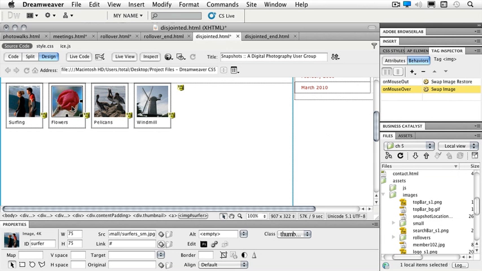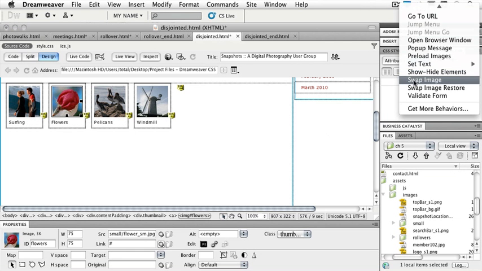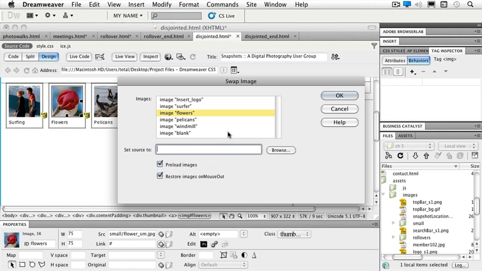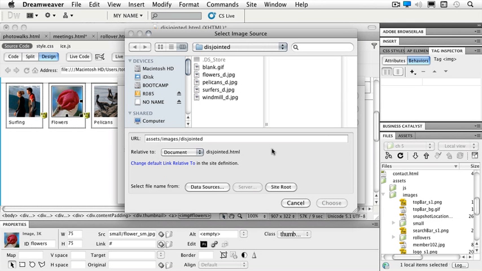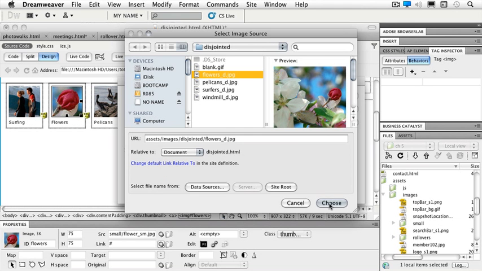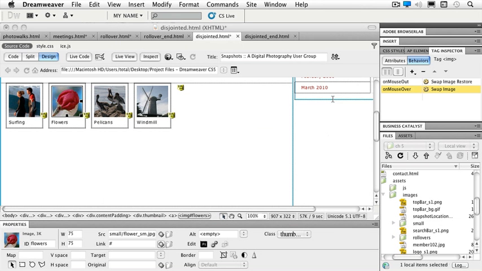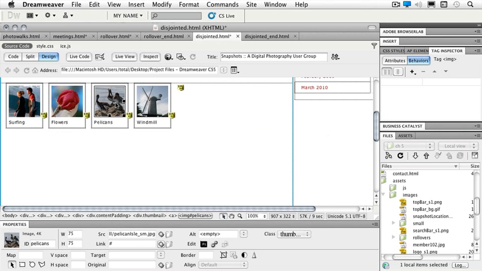And now we can click on our flowers image and go to our behaviors and choose Swap Image. Again, making sure that I'm choosing the blank image and not the actual flowers image. I would only be using the flowers image if I were using that as a rollover as well. Choosing blank, I will browse to the image that goes with the flowers, the larger image. I will click OK, and then we'll go to our next one.